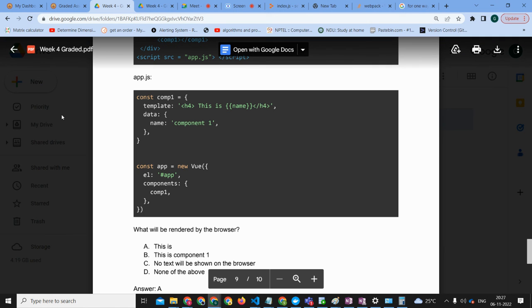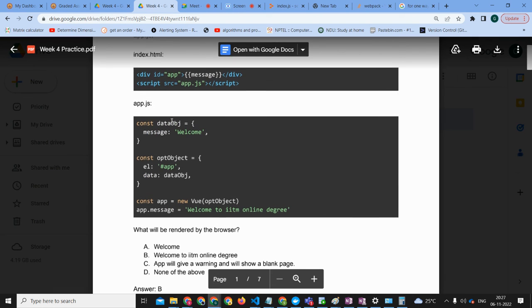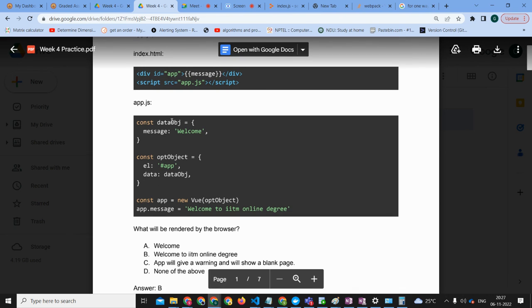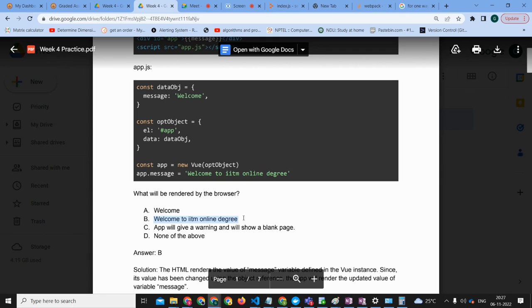That's a really good thing. And yeah, Priyanka, I think we also need to discuss the week 4 practice assignments a little bit. Few questions. Okay, let's quickly go ahead. I think this is okay, right? Element data object. So the data object is welcome, and this will render the welcome message. That's fine. They are changing app.message equal to welcome to IIT Madras, and the answer is welcome to IIT Madras.